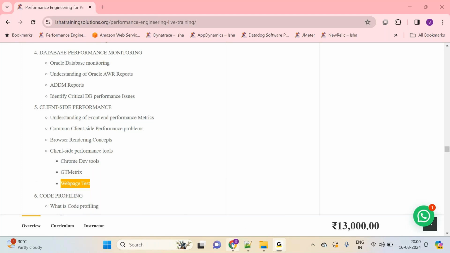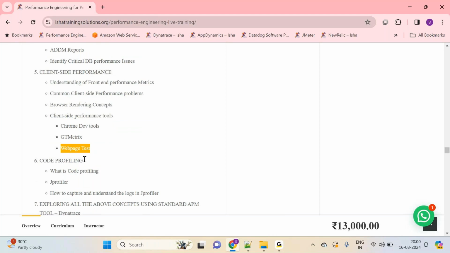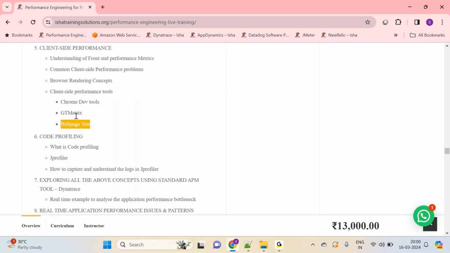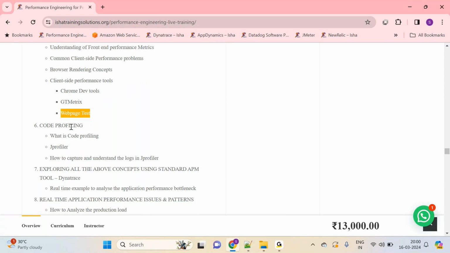Now, we covered the layers: the client-side layer, database layer, infrastructure layer, application layer. We covered every layer because this is our journey that we are beginning. I wanted to touch every layer so that you have an understanding of each and every layer. That is how the course content is prepared. And I wanted to touch the other aspects also.